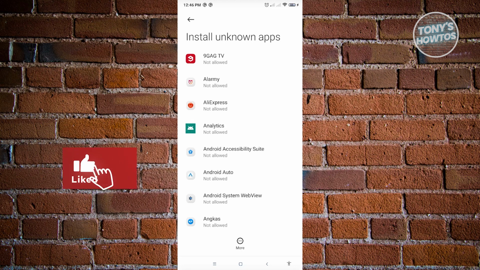So this is just a heads up for you. If you enable the installation or allow permissions to install unknown apps, it's going to be a big security risk. So be careful when you enable something in here. This is a big security risk, so make sure that you are sure that you are doing this.